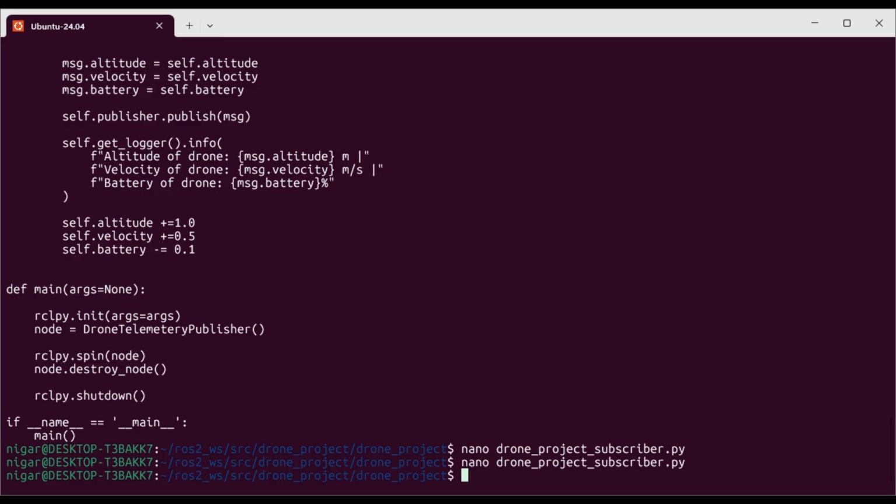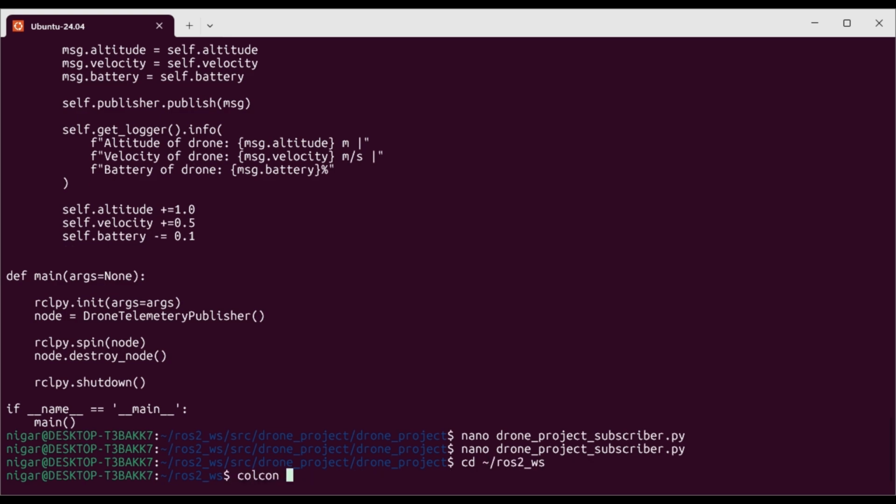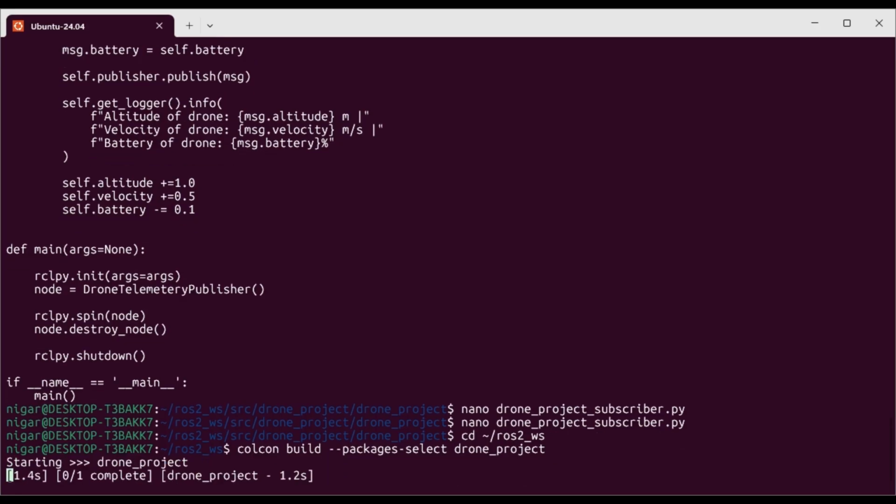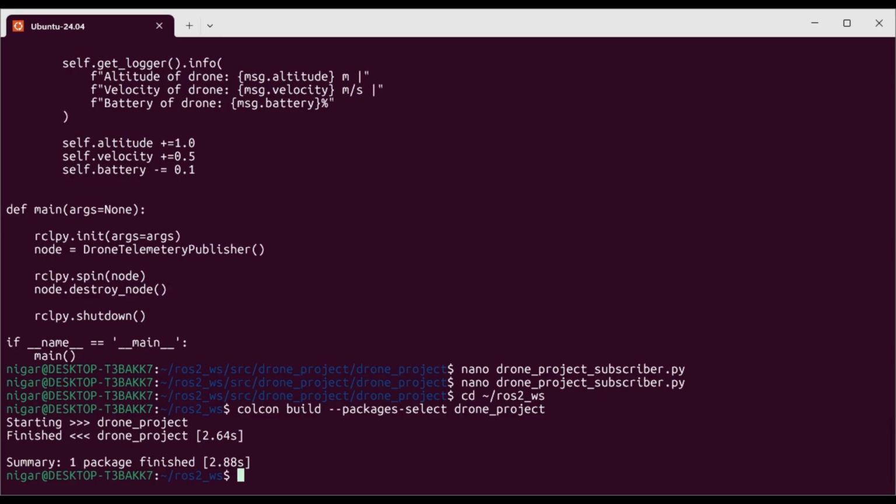So the second part is already done. We have created a publisher, we have created a subscriber. Now what we need to do is go back to the main folder and build it. So cd ROS2 workspace. Now I can do colcon build, but you saw previously that I have a lot of packages installed. So instead of that, I will just select this package of the drone project. So if there is no mistake, it should work. Yes, fortunately, no mistake detected. Sorry for my English.